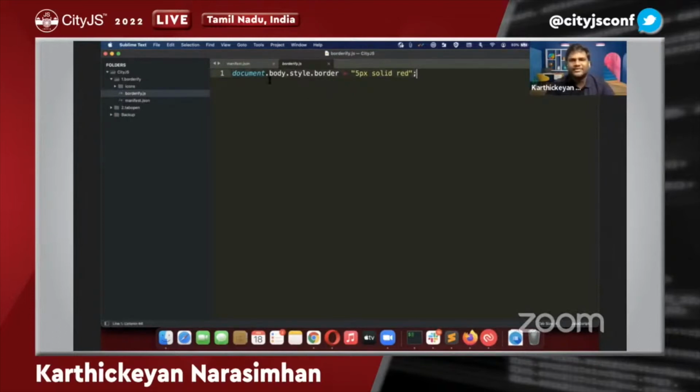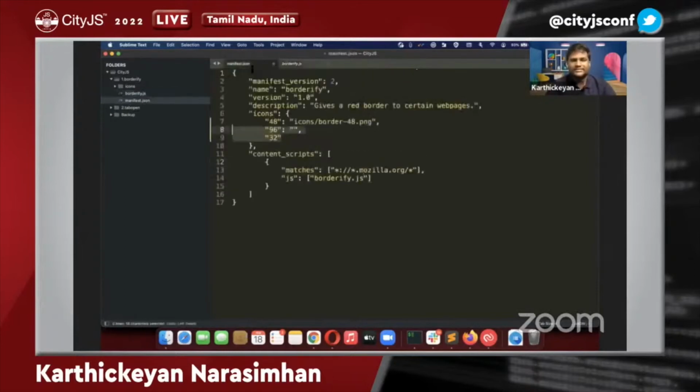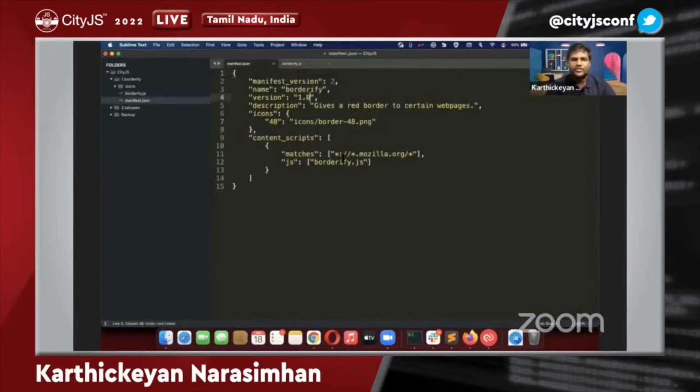What I'm going to do is update the style border. We're going to set 5 pixel solid red. So what this extension is going to do is, whenever you open any tab of mozilla.org, we're going to have a border of 5 pixel width with solid red color. That's what we're going to do with this add-on.